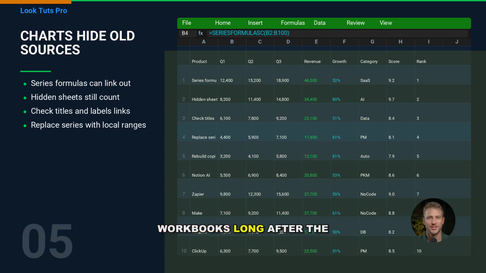Next step. Charts are one of the biggest sources of phantom links because chart series formulas can keep referencing old workbooks long after the cells were fixed. A chart can pull from a named range, a table, or directly from a range address. If that address includes an external workbook, Excel will treat it as a link, even if the chart is on a hidden sheet. The practical way to hunt this is to inspect series formulas. Each series has a formula that includes the series name, X values, and Y values. You're looking for anything that contains a workbook name, a file path, or a bracket reference.